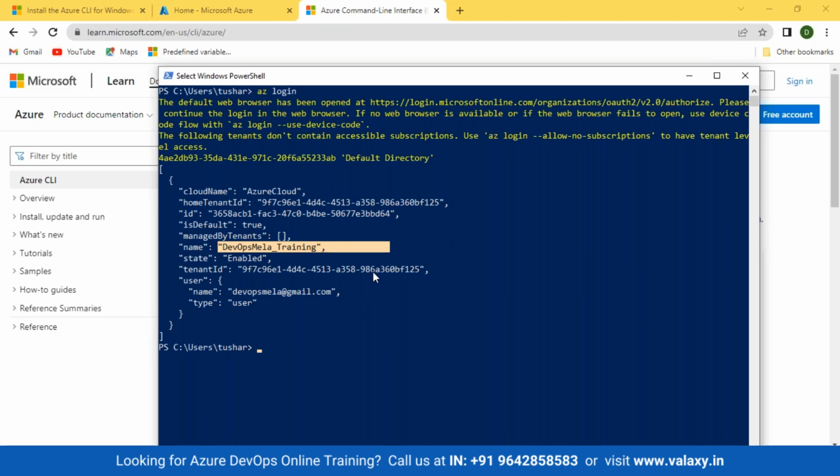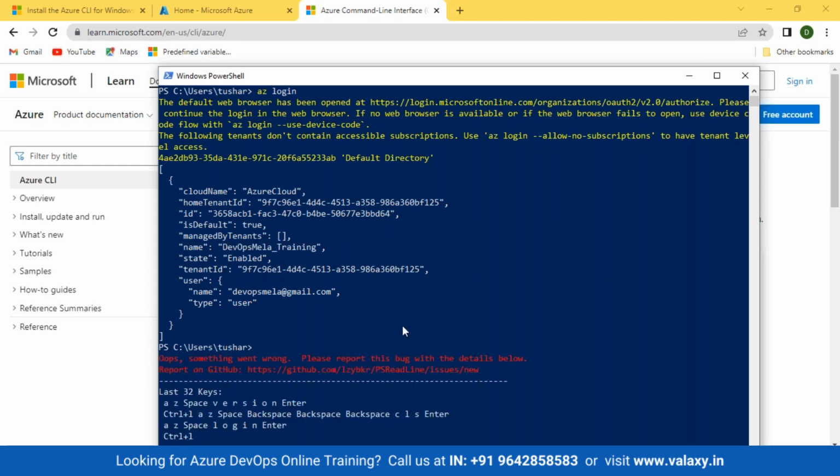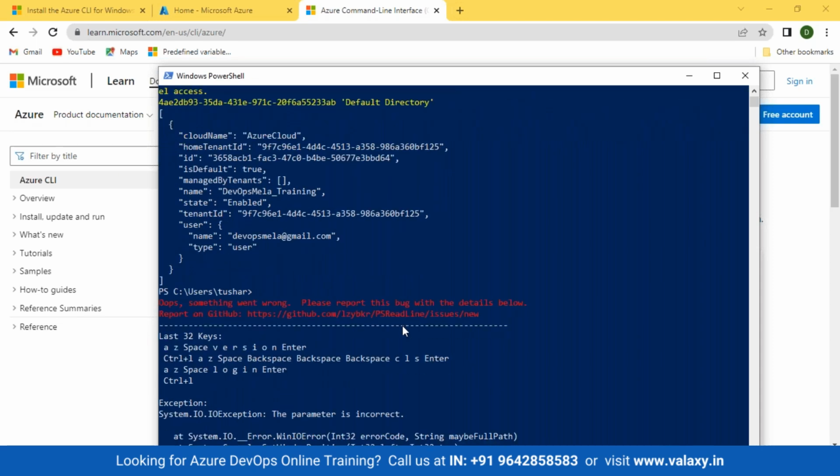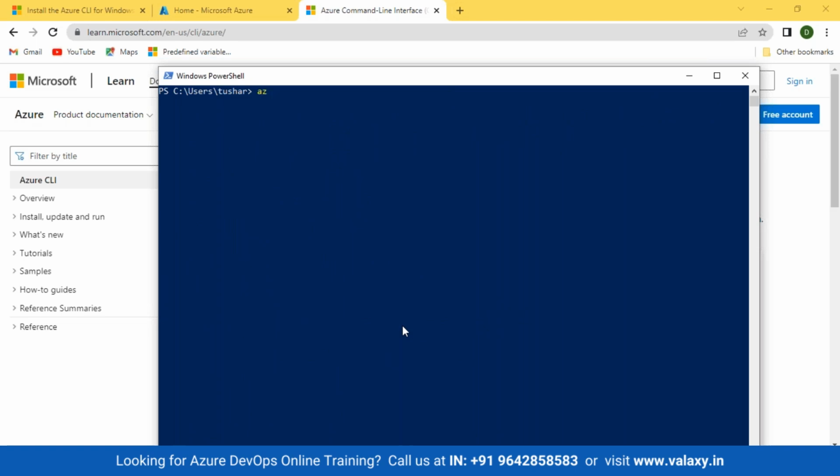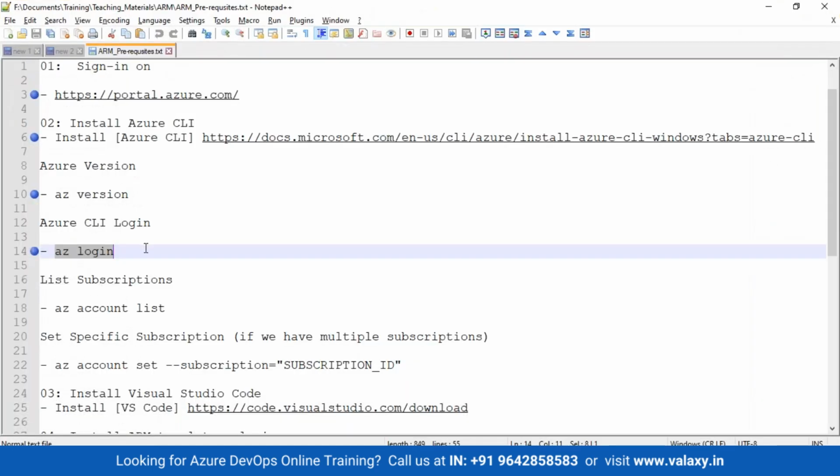Now, if you want to run any CLI command from your local system, I don't have anything to run for now, but let me show you. Do I have a group to list? No, there's no resource group created, so there's nothing to list right now. Yeah, there's no output, but at least I'm getting no output. That means I'm successfully logged in.